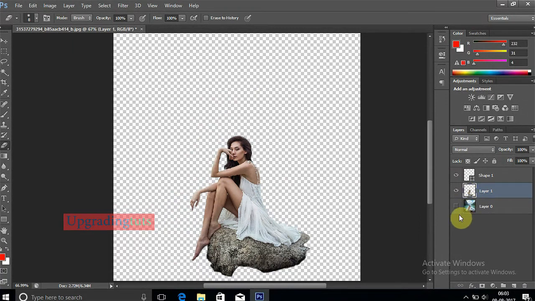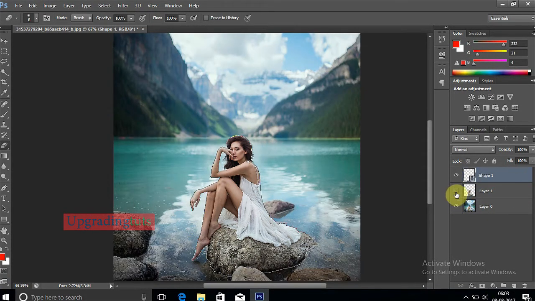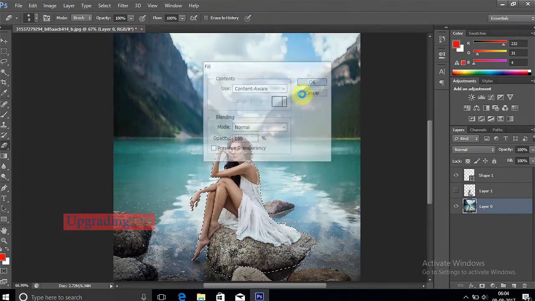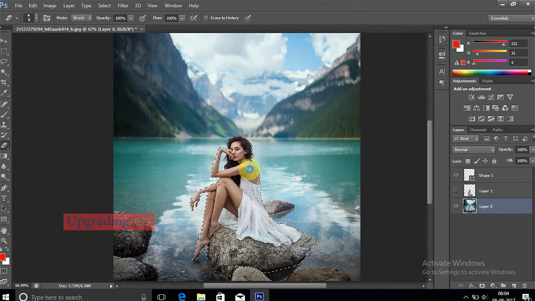So now what we have to do is turn the eye of this layer, and again make its selection from the shape with the Alt and Enter, and it will convert shape into the selection. Press Shift and F5. That will go to the fill option. Fill option, here you can see the content. We have to use content aware option in this panel. Content aware, okay.